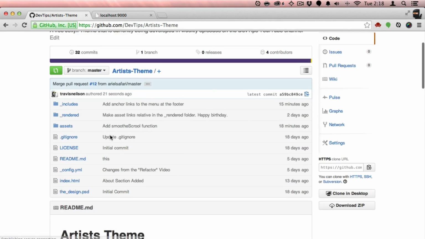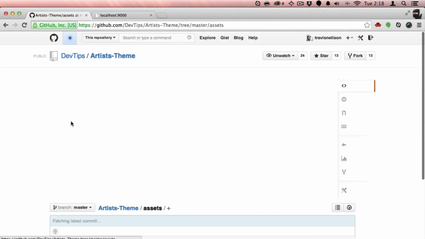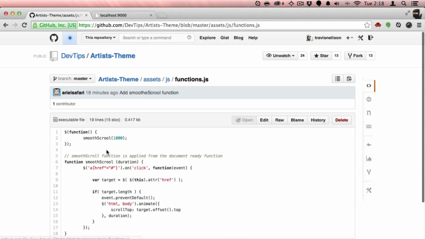So let me just show you quickly. Assets, JavaScript, functions. Boom, there they are. Great. So that's it. Well, actually, one more thing.